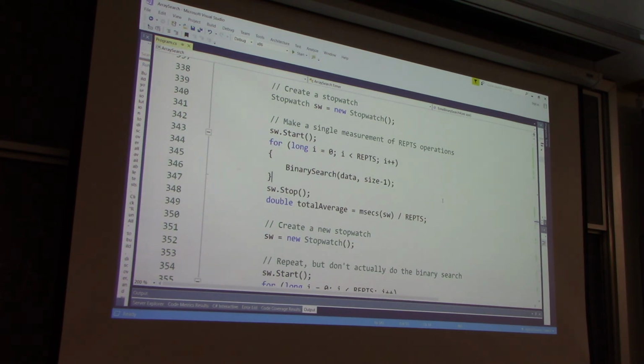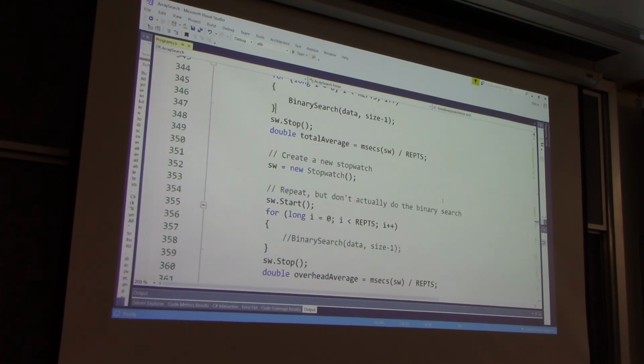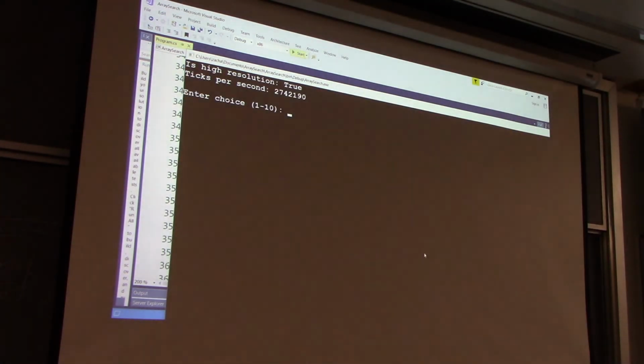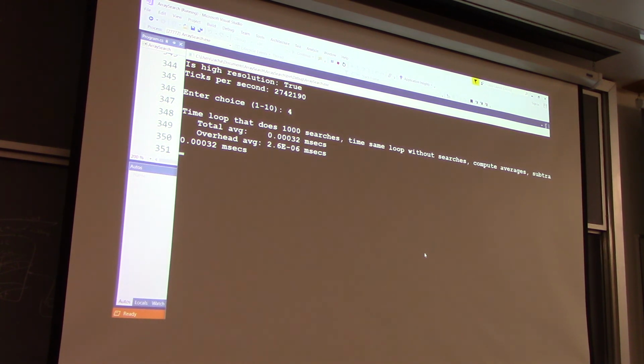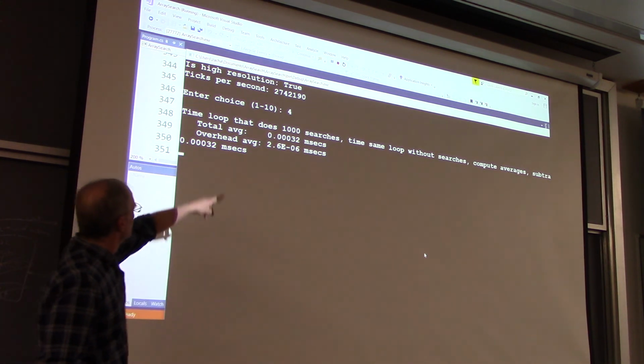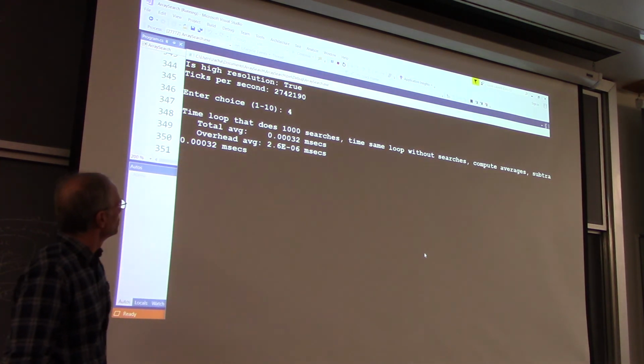Okay. Let's see how this works, where I subtract off that time. We're up to 4, I think. Okay, and so the total was 0.0032 this time. Last time it was 0.0038. That's just, what can you say? Don't get the same result every time. The overhead is quite a bit smaller.